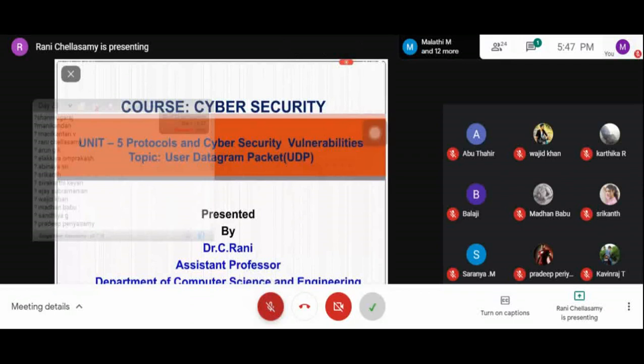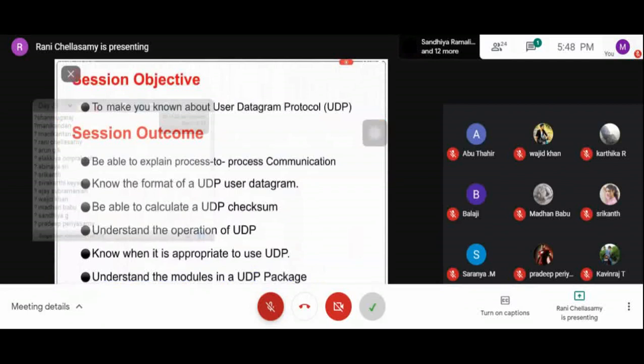Good evening students. Let's start today's session. The topic that we are going to see is the User Datagram Protocol, that is UDP. The objective of the session is to make you know about the concepts behind the User Datagram Protocol.